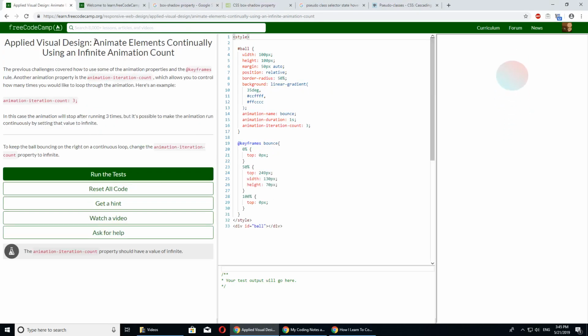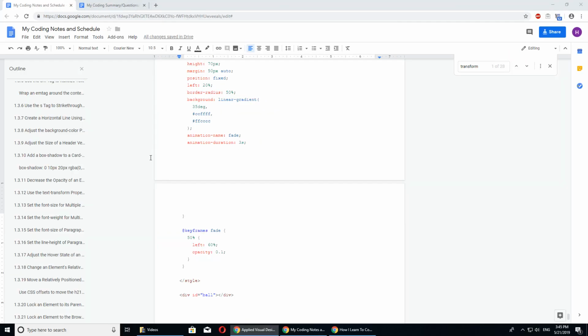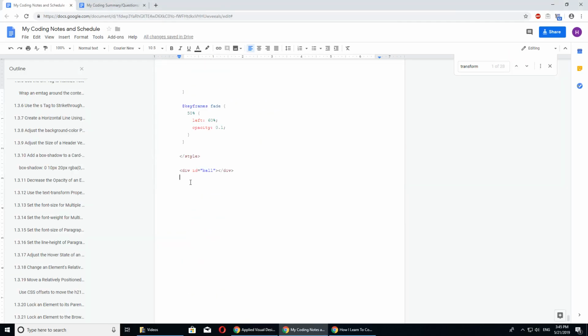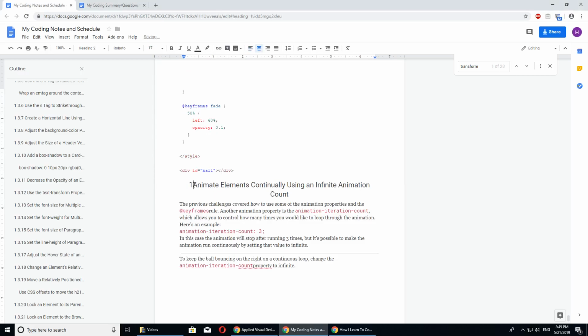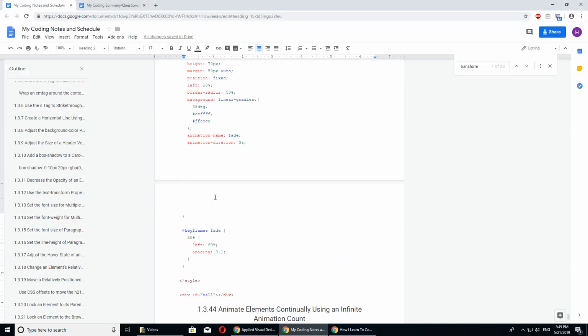Great. Animate elements continually using an infinite animation count. Oh, cool. We're going into loops or something. Is it? No, it is 44.